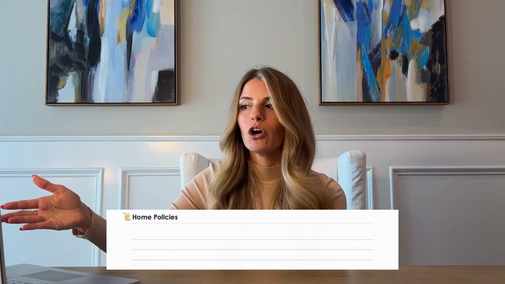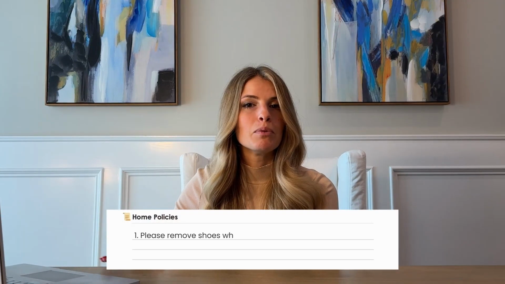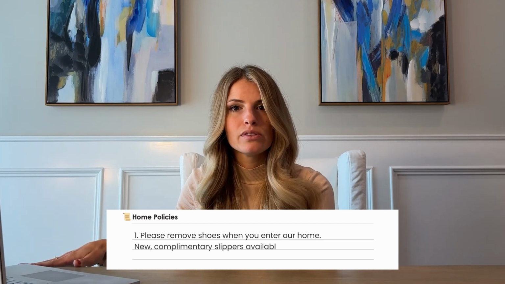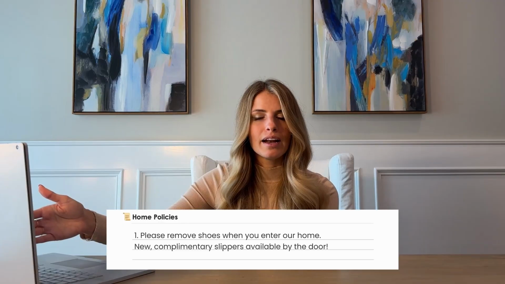So maybe one of your home policies is that we prefer people to not wear shoes in our house. So please take them off whenever you step into the house, and this is where you can put them. You can log that as a home policy here.